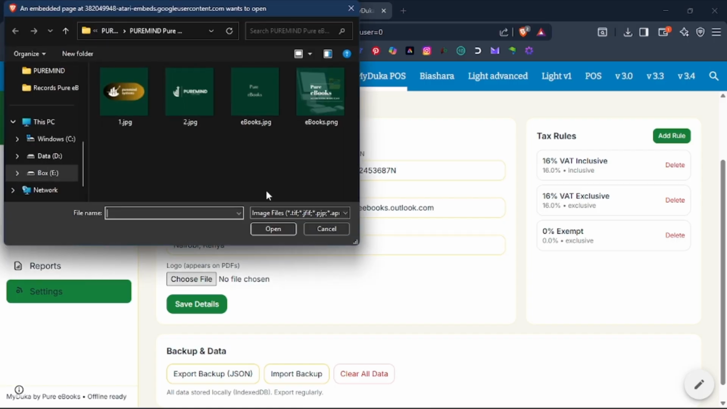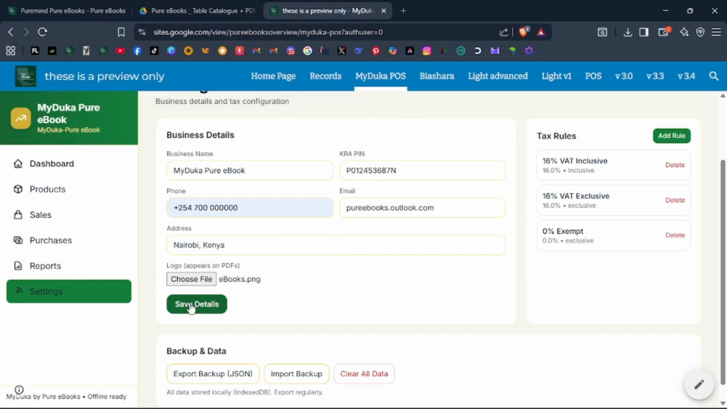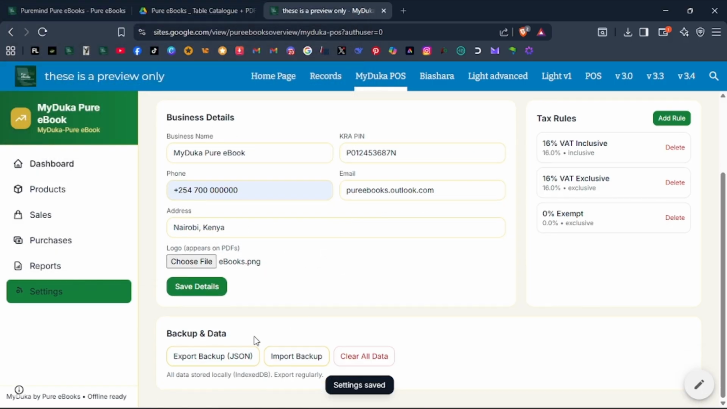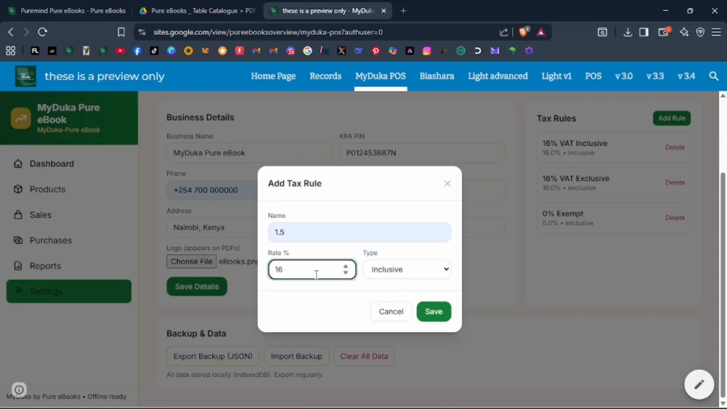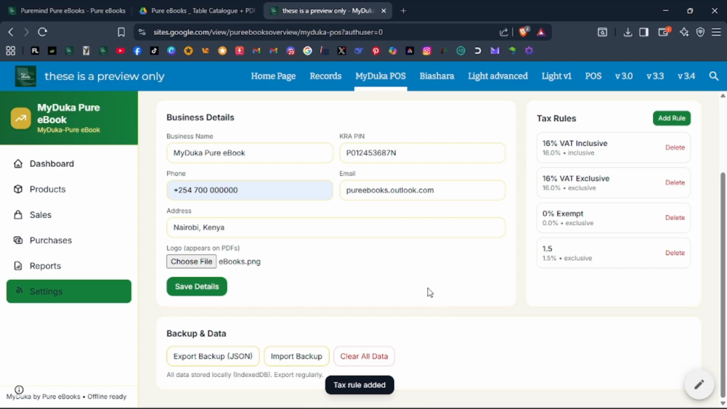This is just an example. Let's place a logo and we save. You can clear our details, export, import, add a tax rule. You save.